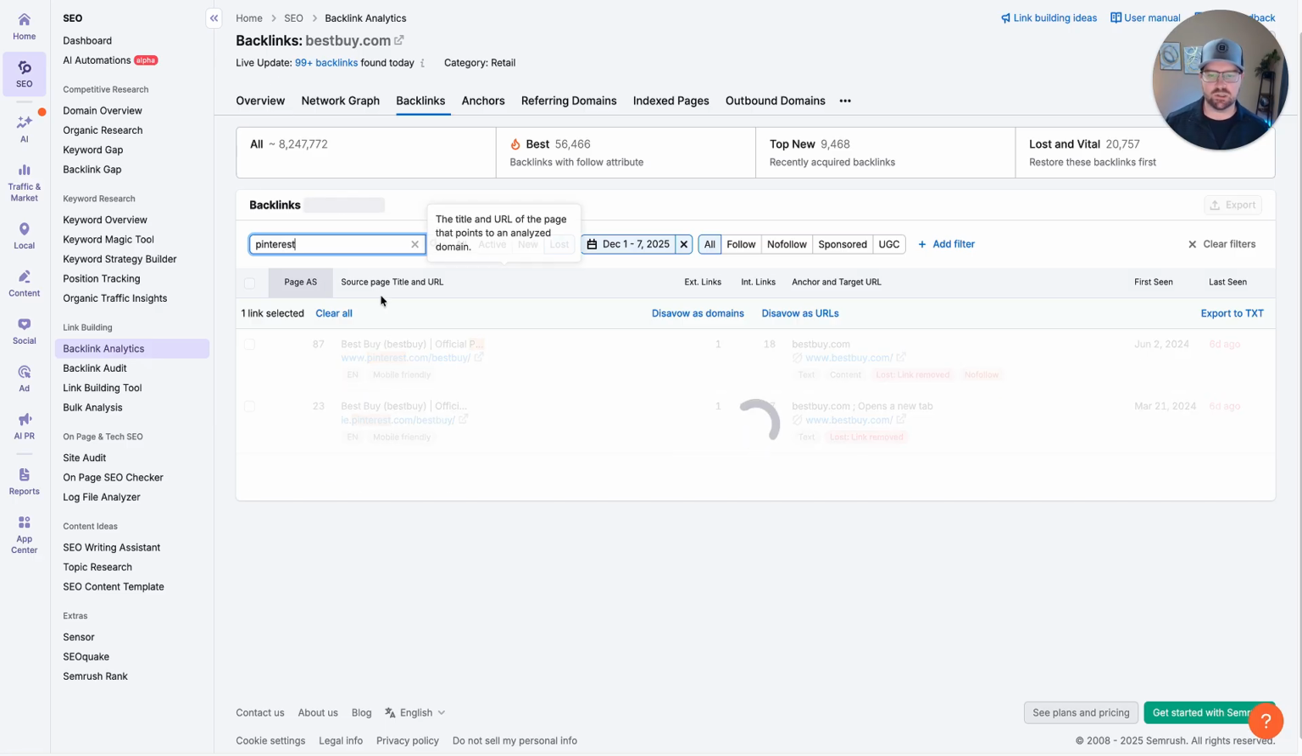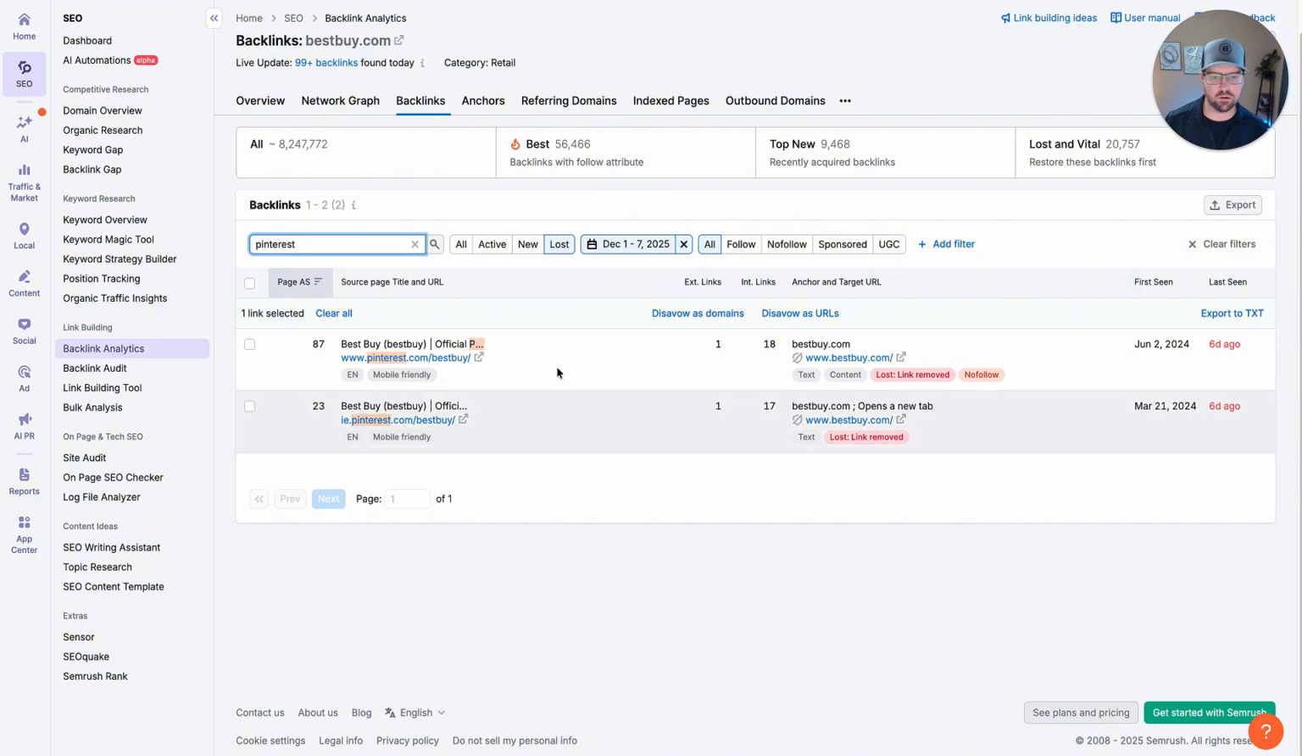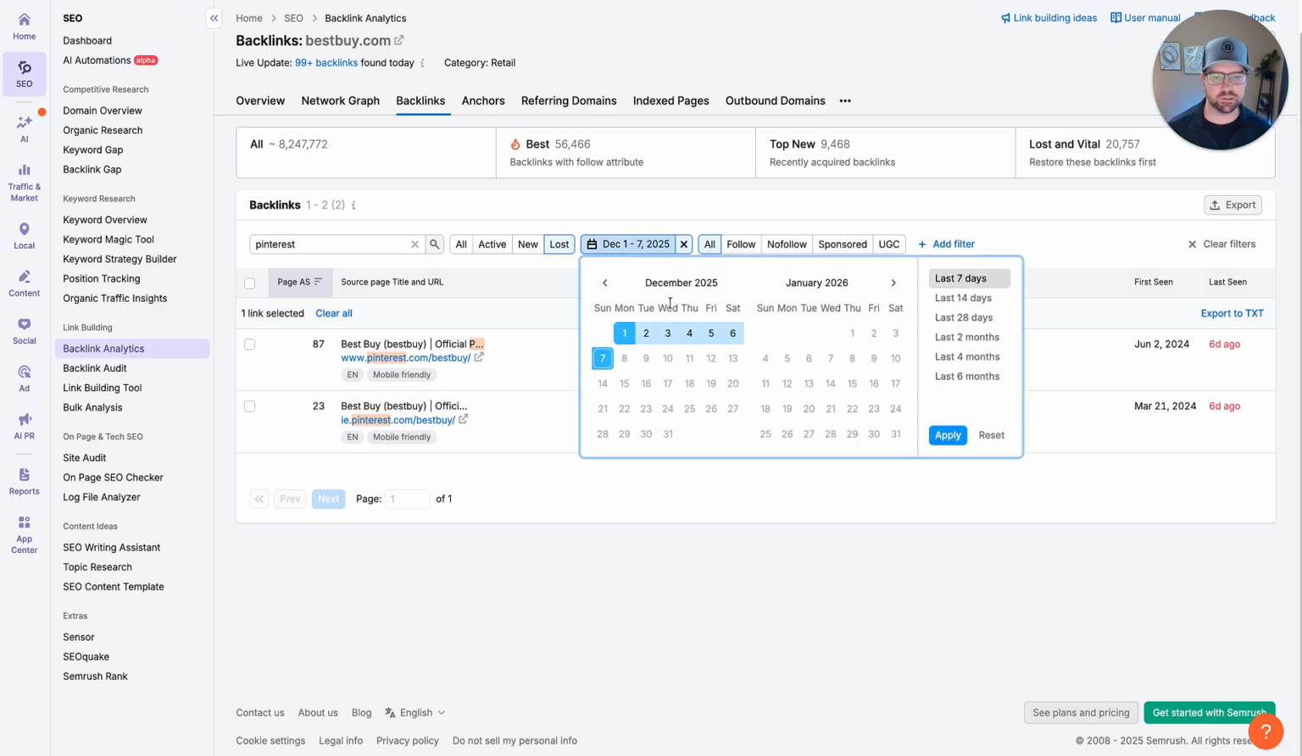So we could check and see, okay, what backlinks are there that have been lost within the last 7 days from Pinterest, and start building out a list here. I invite you to be creative and to start exploring some of these different opportunities, right?